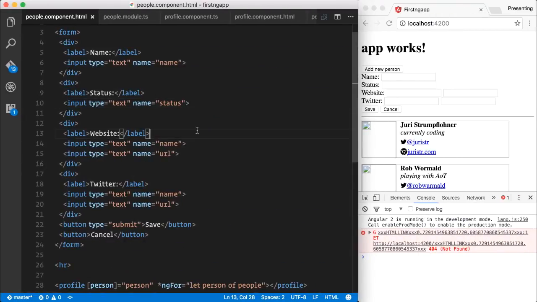But anyway, in this example here, we will use the template driven approach. And for doing so, this is quite simple. We need to add the ng model attribute here on the input fields.